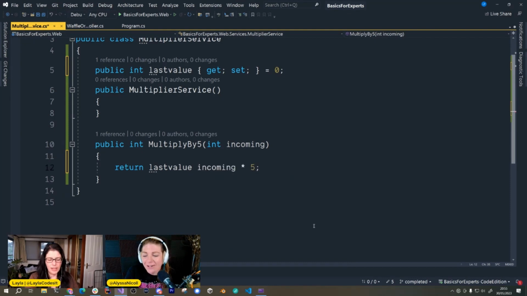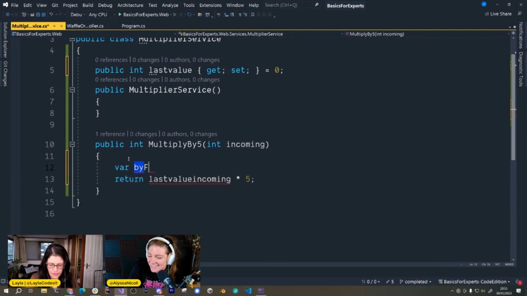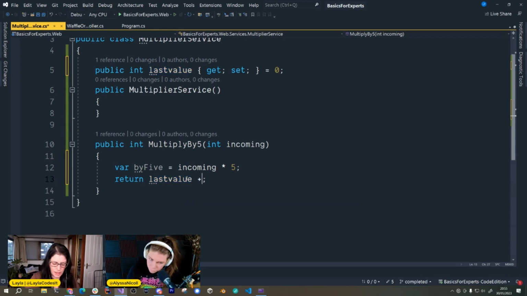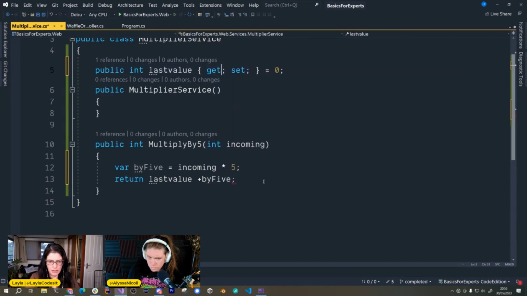Are you saying that's not valid syntax? I have to think 1 second. Okay, the var by 5. I'm just having like a moment. I'm sorry. Okay, so I want to go last value plus by 5. So we're going to get the last value. Yeah, I'm asking you to put that in. Or we could just return last value. There we go. Let's do it.